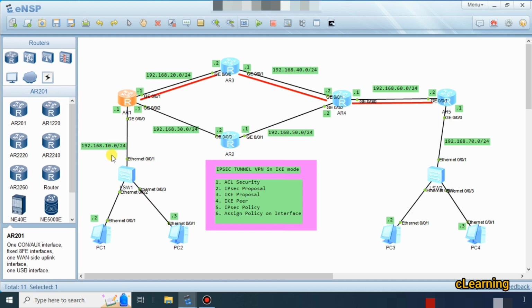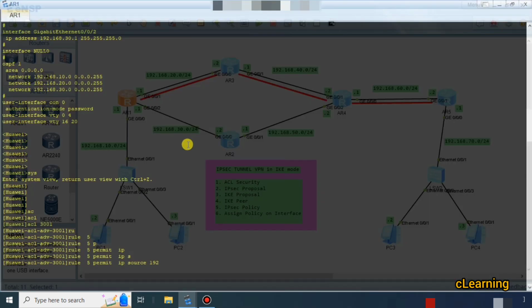So our source is this branch and the destination is this branch, so we want to convert, transmit and receive data from these two branches. So this is our source, this is our destination.